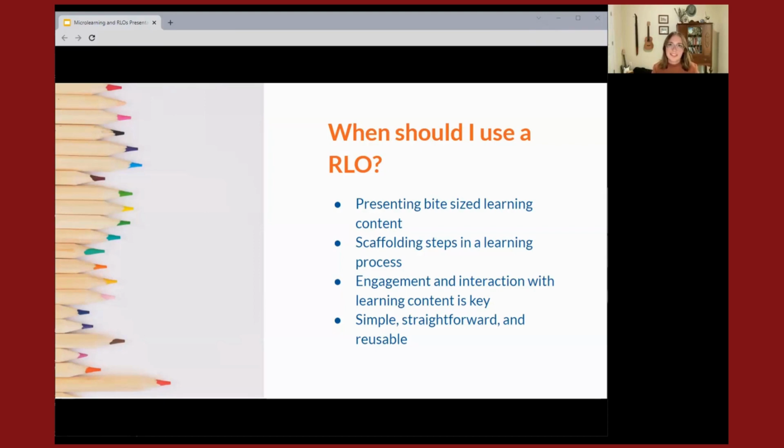It could be something in your course that your students really aren't connecting with, maybe some content that they're struggling to understand, that you think if they could just interact with this content a bit more, then this might be a great opportunity to create a reusable learning object. And when you want something simple, straightforward, and reusable, to boil it down, that would be great for an RLO.